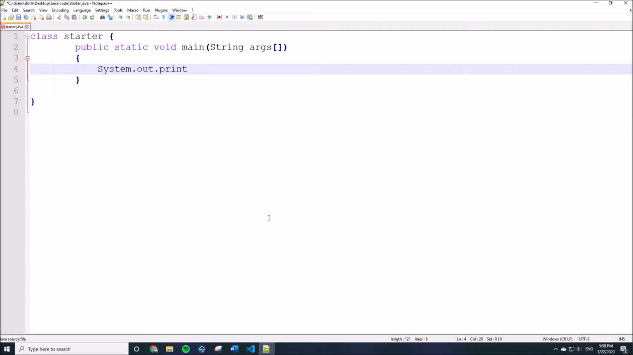system.out.print, then you make parentheses, then inside the parentheses you write hello world or whatever you want. Every command in Java ends with a semicolon, so just remember to put those. You'll get some error, but you'll know what it is when you see it. Now that this is all done, you want to hit Control S to save.